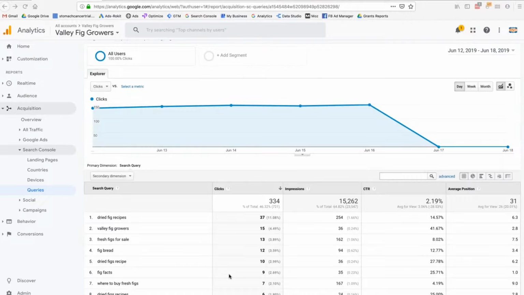it up to Google Analytics. And when you do that, all you need to do then is go to Acquisition, Google Search Console, and then from there you could choose landing pages, countries, devices, or queries. So I can see the same data that I see in Search Console, but this time I'm looking at it in Google Analytics. And so here I can see what my search queries are, my clicks, my impressions, my click-through rate by search query, and then the average position.